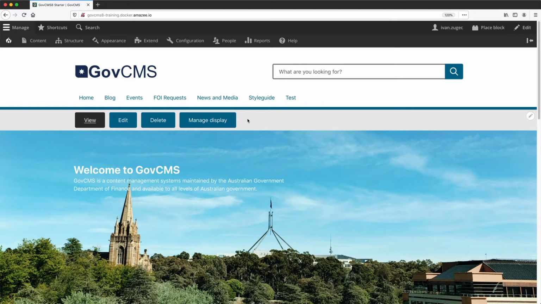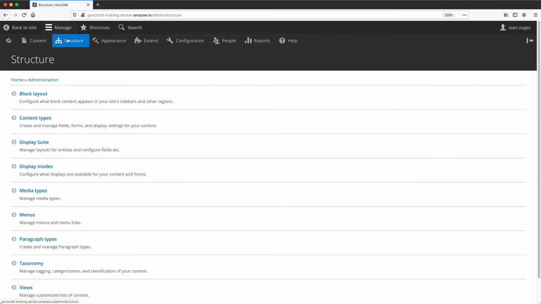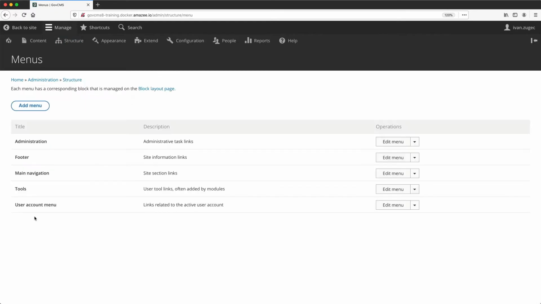Now let's look at how you can manage menu items in the navigation. First, make sure you have the site administrator role, as it is required to manage menus. If you need this role, please liaise within your organization and raise a service desk ticket. To manage the header and footer navigation, go to Structure, then click on Menus. And here you can see all the available menus.